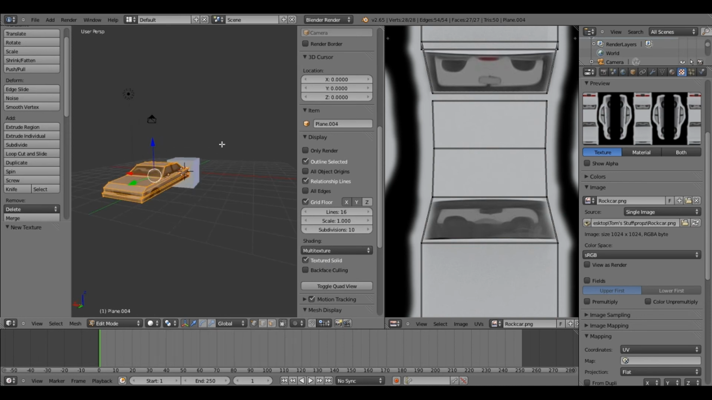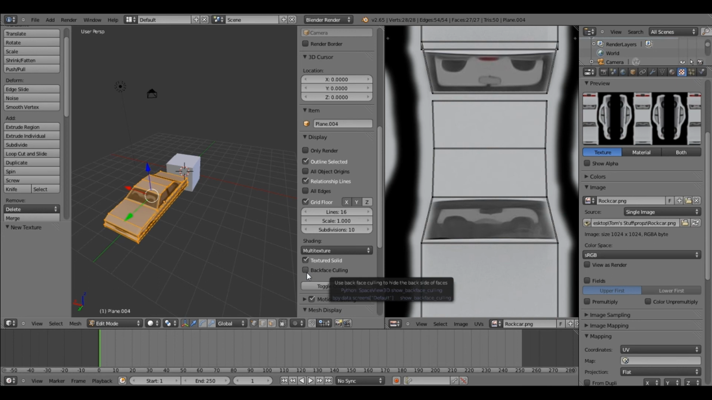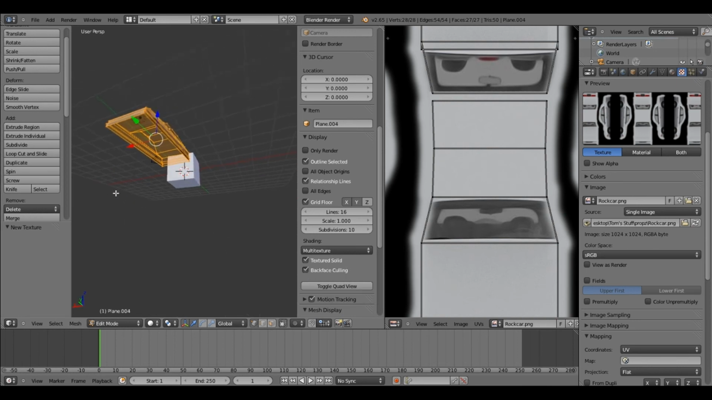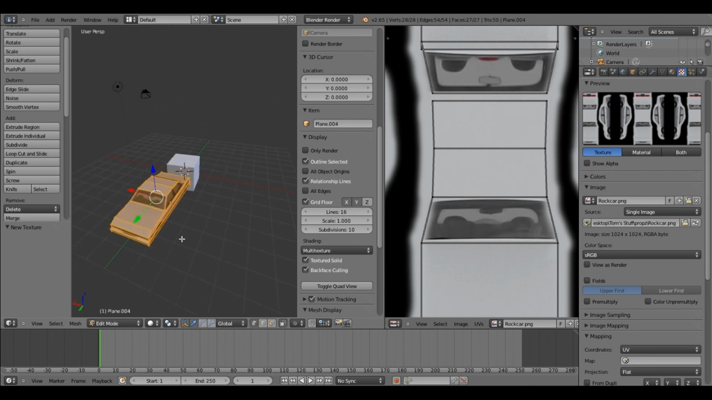Notice you're not even in textured mode. You don't need to be in textured mode for the textures to show up. Just hit textured solid. And I also highly suggest hitting back face culling, because you can now see through the back faces, which makes it a ton easier to detect back faces. Back faces are a huge problem. If your track or truck has back faces, you will not be seeing that texture in game, which is a huge pain in the ass.